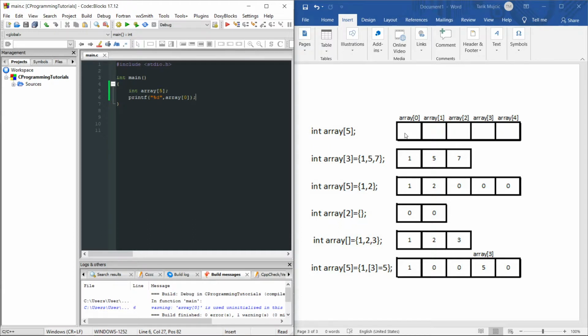Okay, so if we define an array like this, int array, and set the dimension to 3, then inside the memory we have reserved 3 places for 3 elements of type int. And this is the list of values for these elements. So array from 0 will be 1, 5, 7.